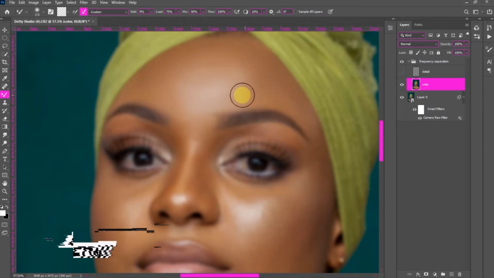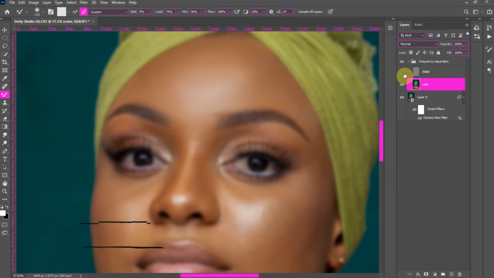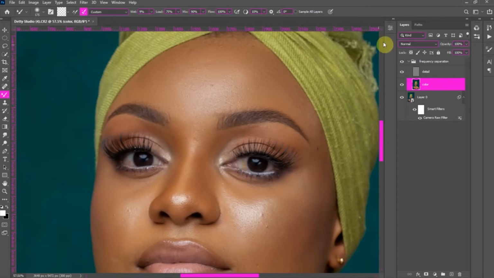When done, you can turn on the details layer. So here we have it. I think you can see the difference. I'll do a time lapse of everything, then we move faster.